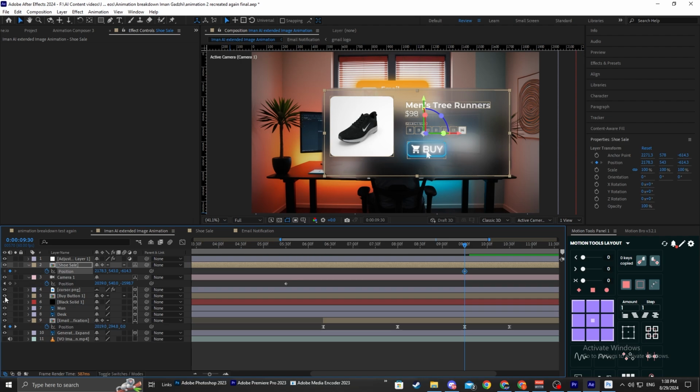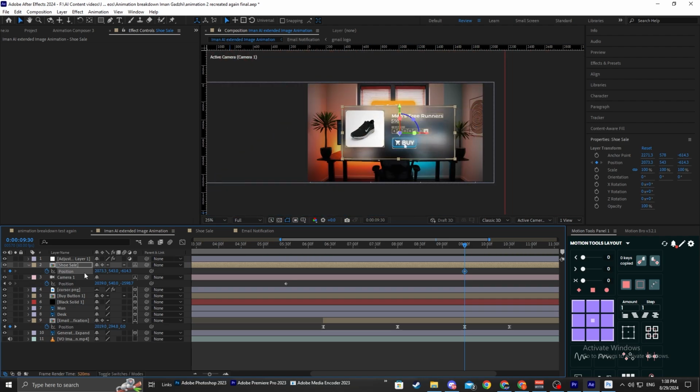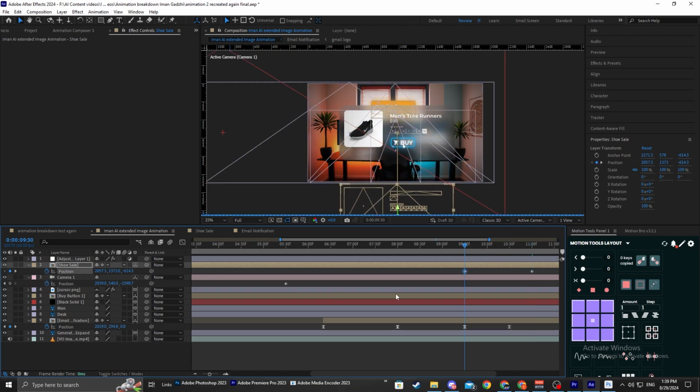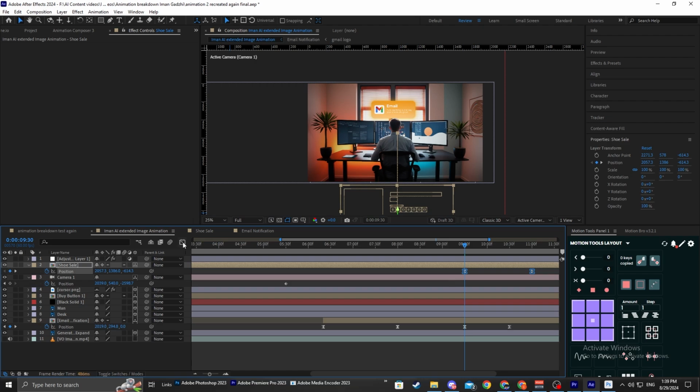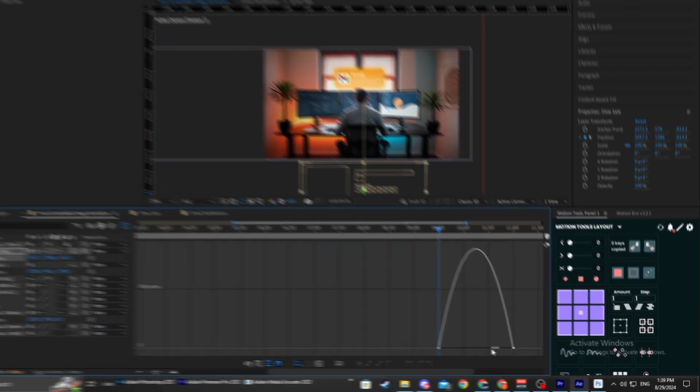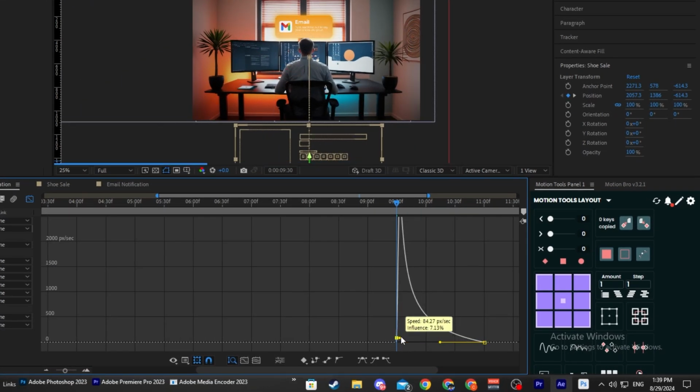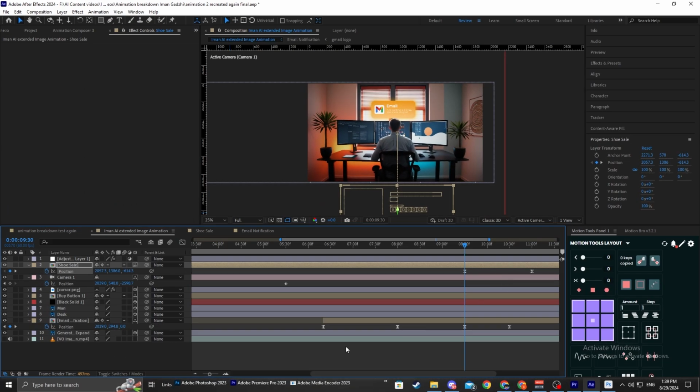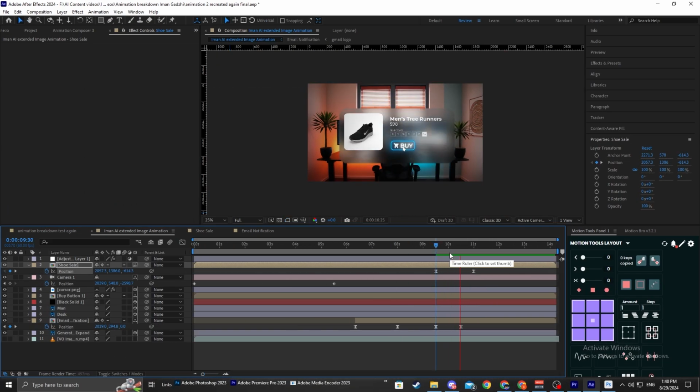Now at the same time it begins going down, create a position keyframe for the shoe sale and position it in the center. Go to 11 seconds and create another one. Now go back and just bring it down. Easy ease and copy this graph. Sharp and long, which will give us a very smooth animation. So as this one begins to go down, this rapidly comes up and starts slowing down.